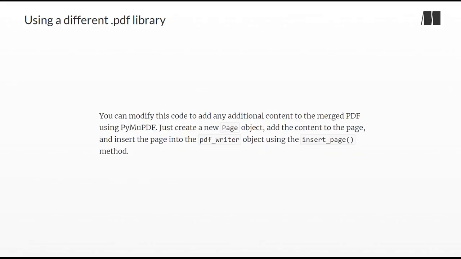You can modify this code to add any additional content to the merged PDF using PyMuPDF. Just create a new page object, add the content to the page, and insert the page into the PDF writer object using the insert_page method.